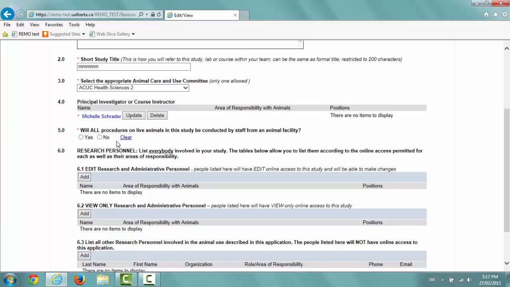Now, as I move down the page, you can see that there are other areas that need to be completed. Some of the questions are important as to how they branch. So in this particular question, 5.0, will all procedures on live animals in the study be conducted by staff from the animal facility? If you answer yes, there's a certain set of questions that will have to be answered. And if you answer no, they'll also branch out and have different questions to be answered at a later stage in the study. Just for ease, we're going to say yes.